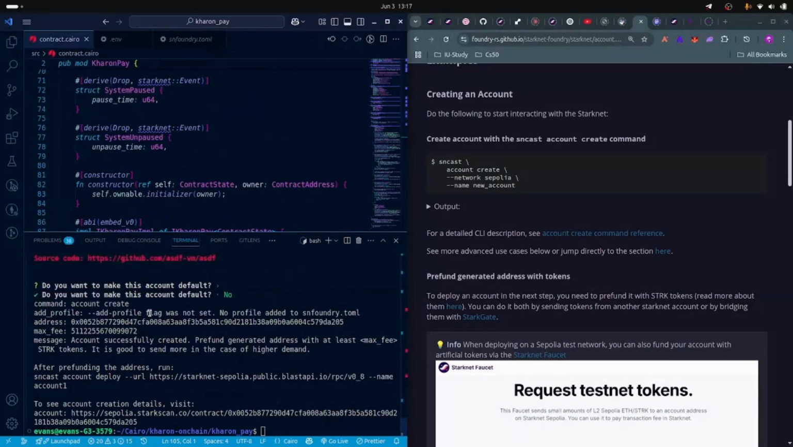So what do we have? See your address here. You can copy this out, or you can retrieve it later if you like. You just do sncast account list. It will list the whole account for you. You can also find the command in this page if you scroll down. So this is our address. You copy it.